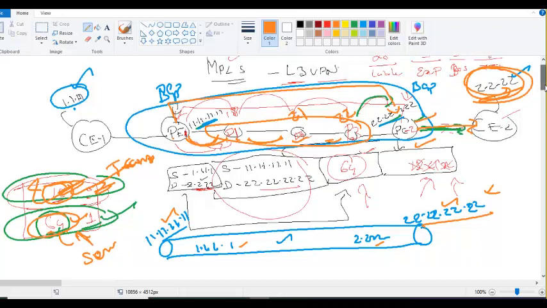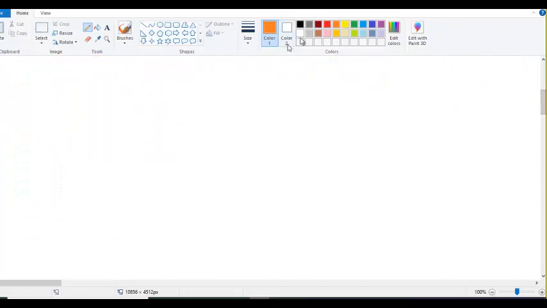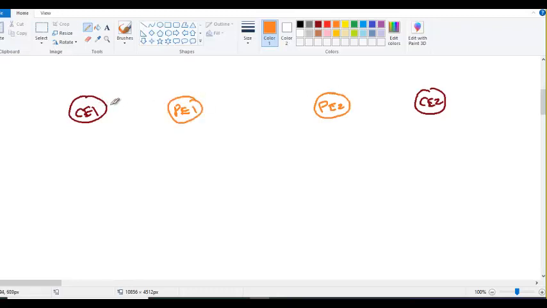Correct. Let me draw first your question because it has got two answers. CE1, CE2, P1, P2. So our topology is only this much. There is no middle router. Correct?